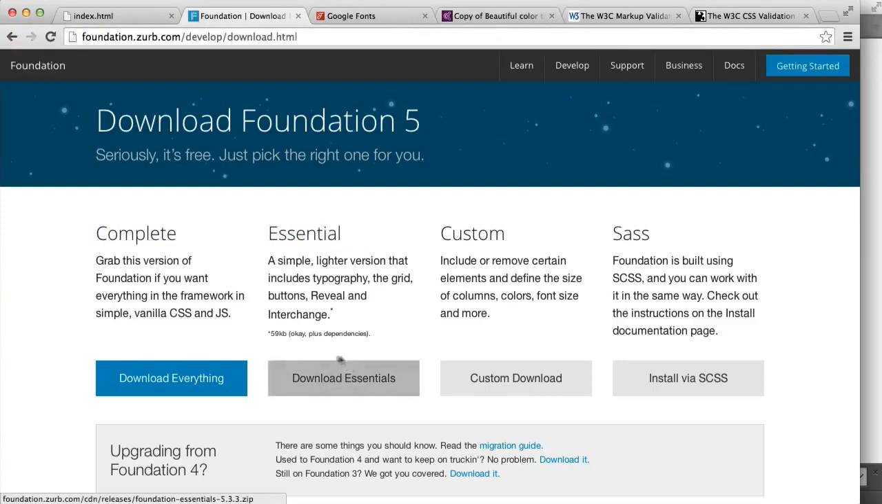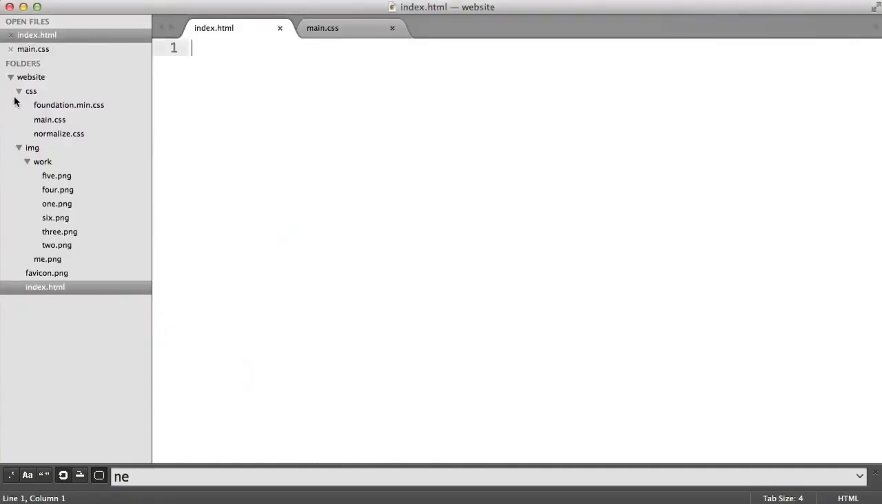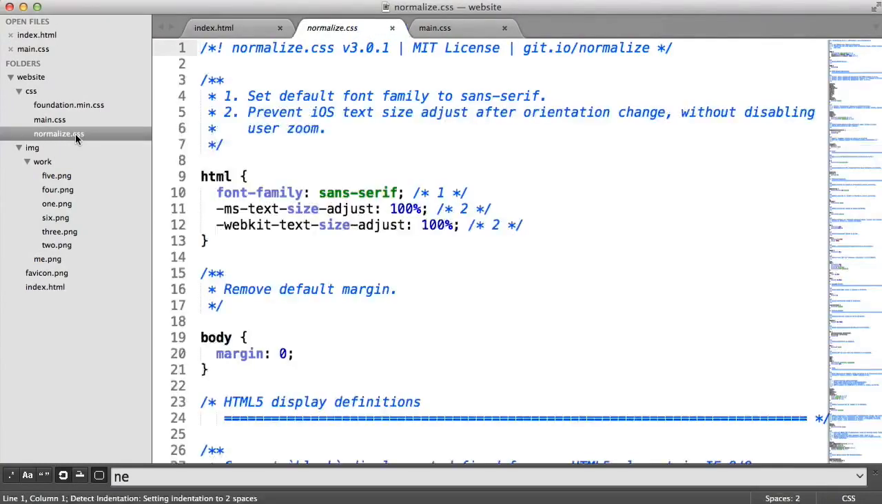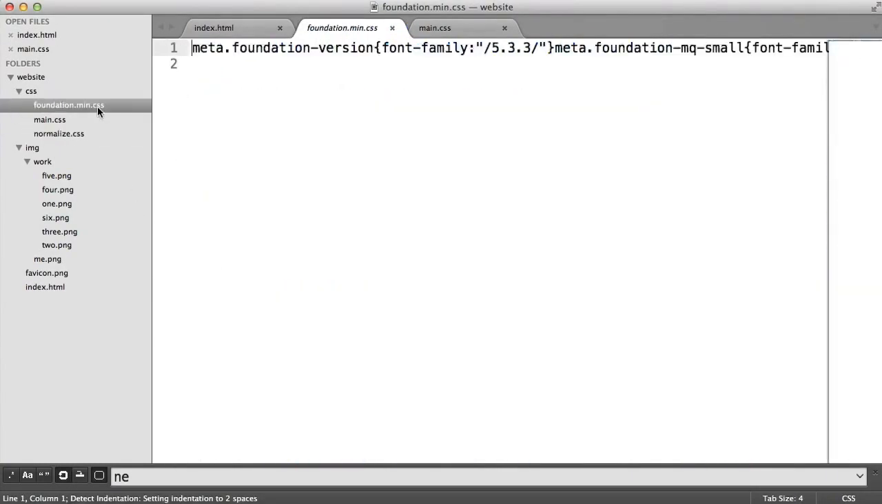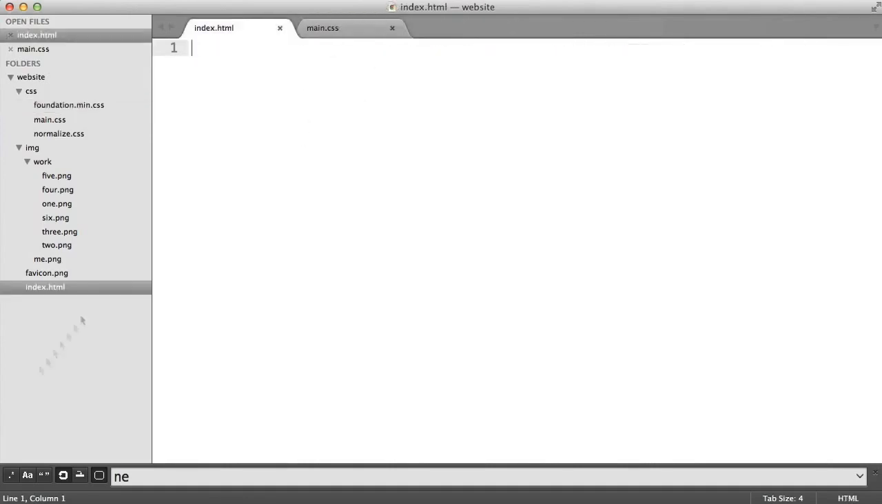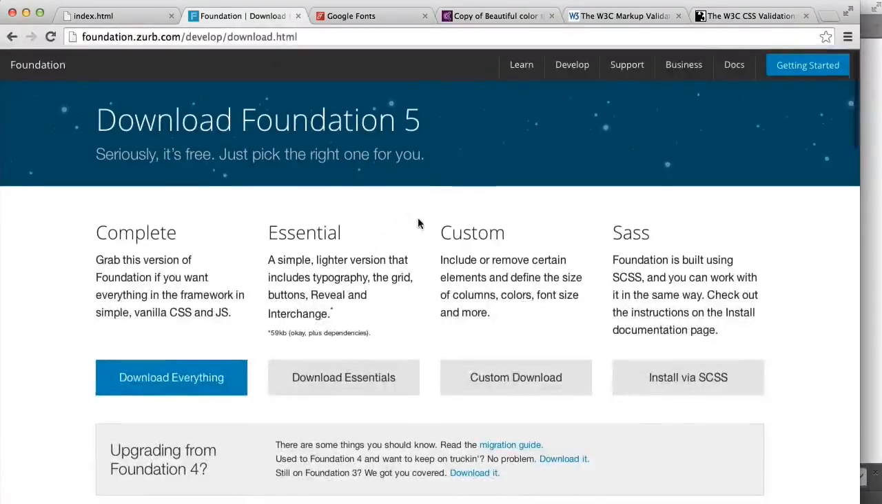So make sure you download the Essential pack, and inside my text editor in the CSS folder, I've got my normalized style sheet and I've got my Foundation minified style sheet. So we can just start implementing that and start using it straight away.